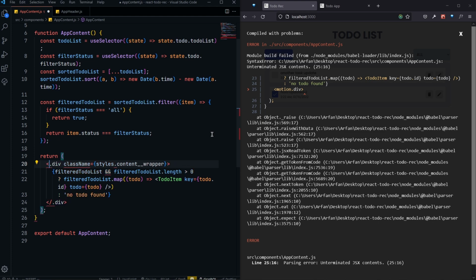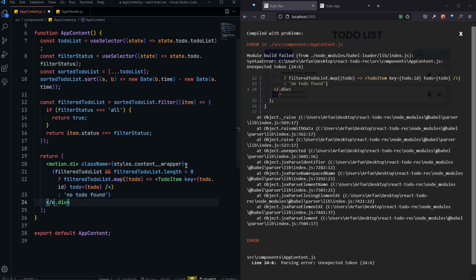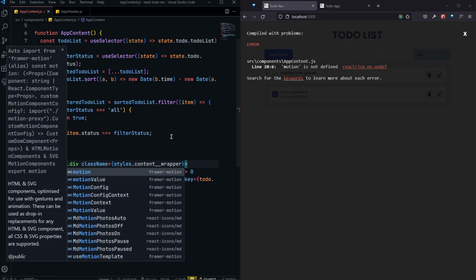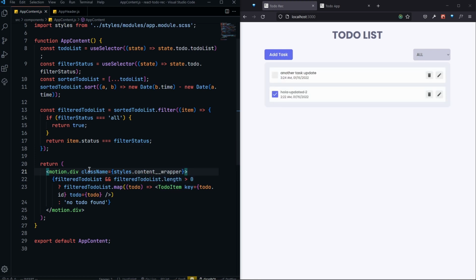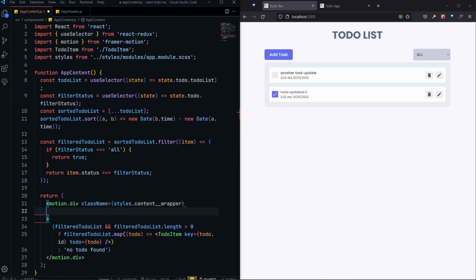Okay, this one will be the motion, and we need to also set the motion, and let's import the motion. Yeah, fine. So now we are having motion.div instead of just only div. So here in our div we need to actually have some variant. First of all, let's actually create the variant.